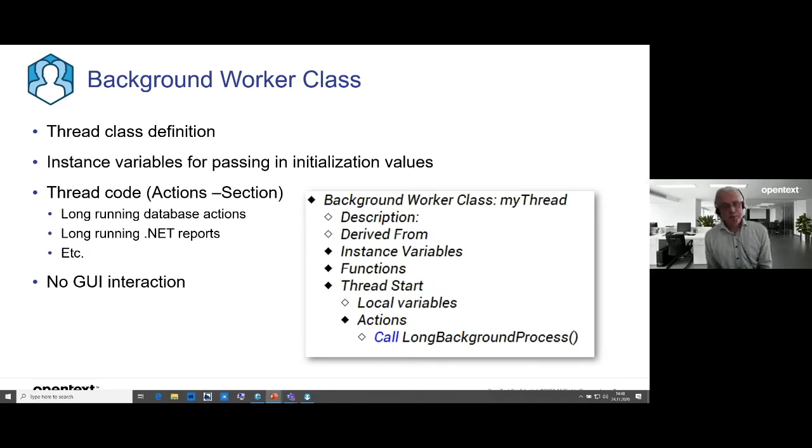Thread class definition. The thread worker class, or background worker class, has the same features as a normal functional class, except that it has an event or node called thread start. Inside the thread start section, you write all the code which should run inside this thread, like long-running database actions, long-running .NET reports, and so on. But no GUI interaction is allowed.